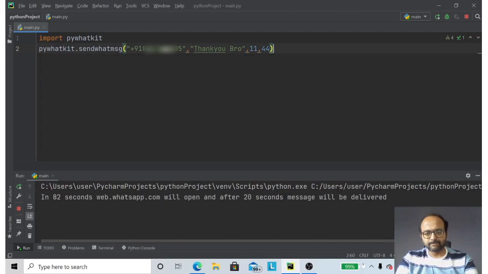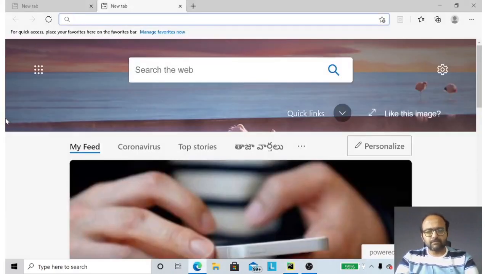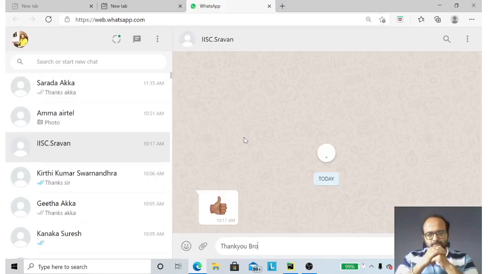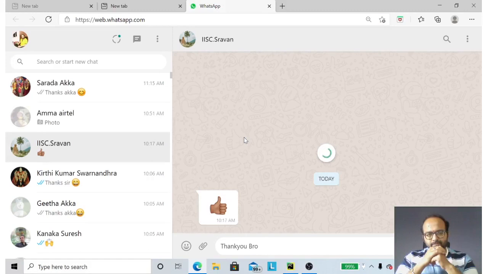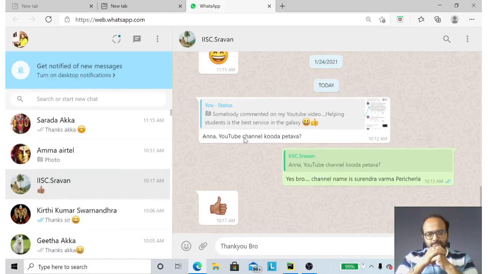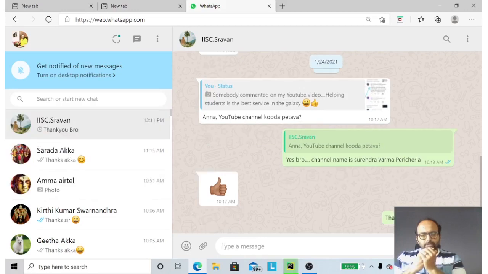Clear? So you can see this is my web browser, and it is going to automatically open web.whatsapp.com. And you can see the message is already there. Okay, and it is going to send the message as well. You can see the message is also delivered successfully.